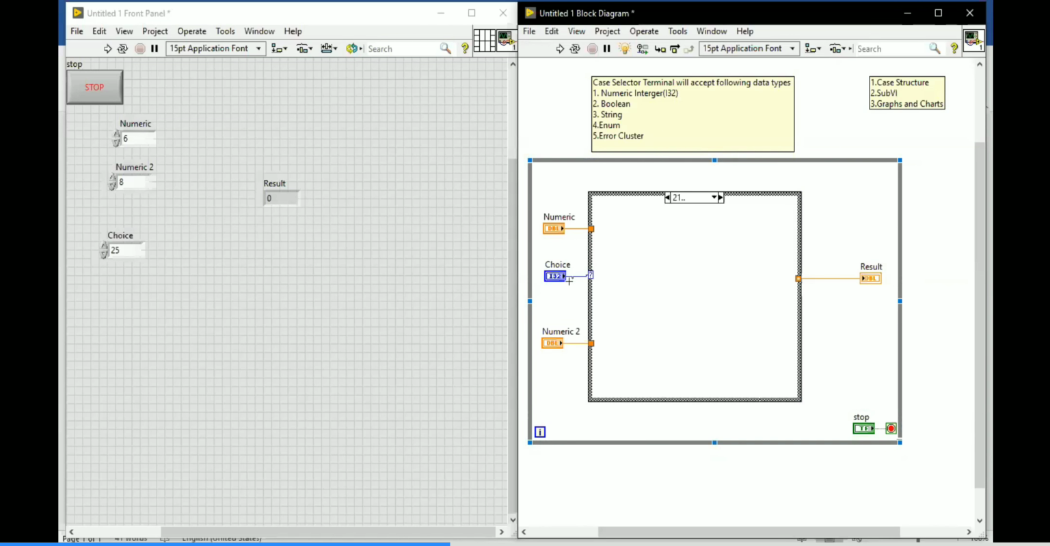If you understood the selector terminal and case structure behavior: if you connect a Boolean to the selector terminal, you will get only two cases, a true case and a false case. You won't have a default case over there, because that is a Boolean. We have only two cases based on your input. Either the true value is available and it executes the true case, or it executes the false case, okay.